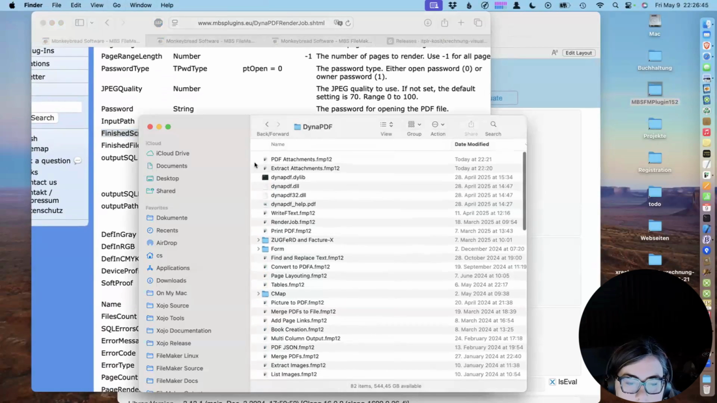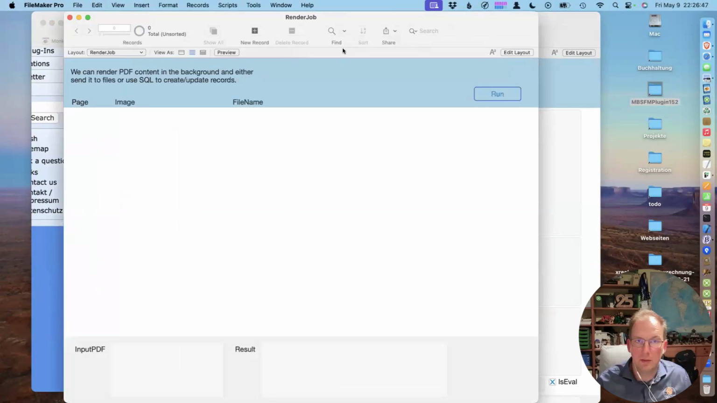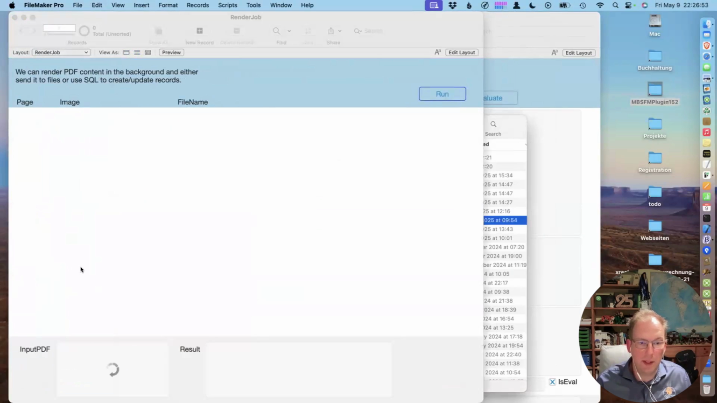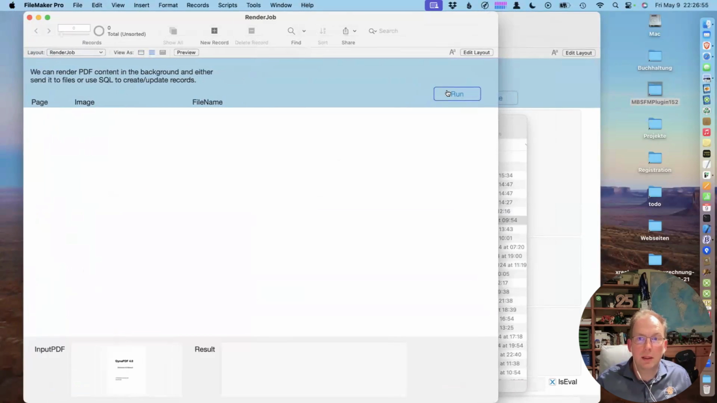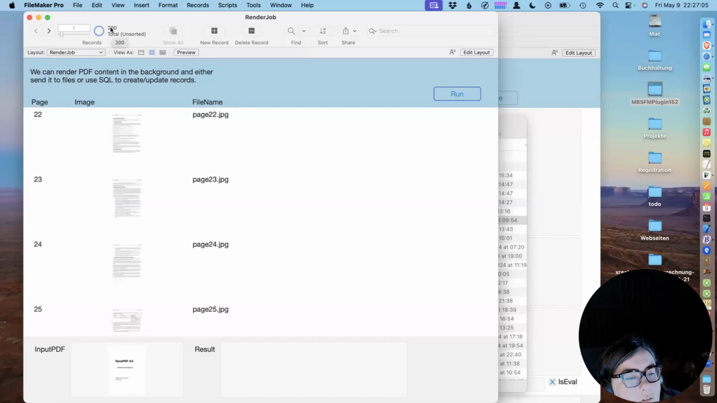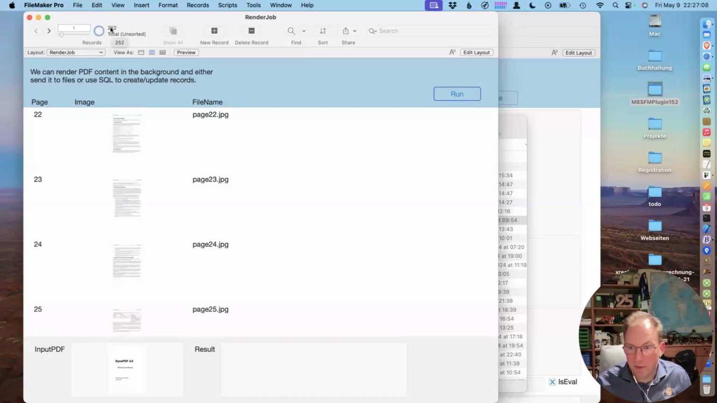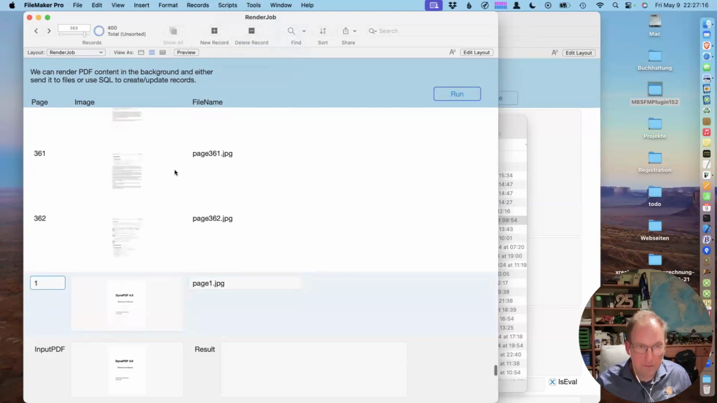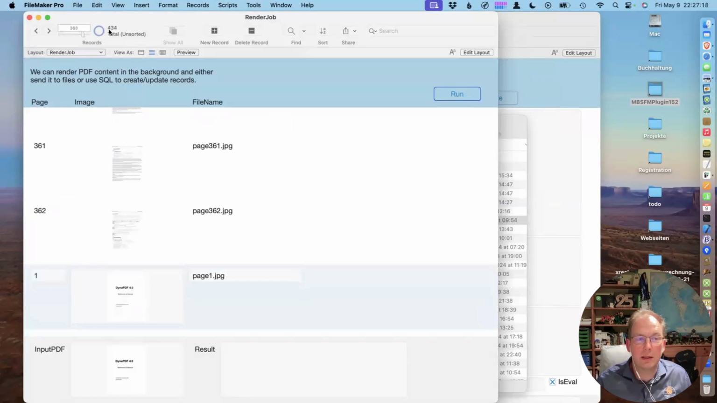Let's actually find the example file. Here's one. I need a PDF. Let's take the manual and click run and see what happens. So we have 50, 60, 70, 80, 90, 100, 110. You see it's counting up here. So we are rendering all these PDF pages into records in the background. You can do whatever you like. You can open my dialog, whatever you like. The plugin is in the background rendering the PDF pages.